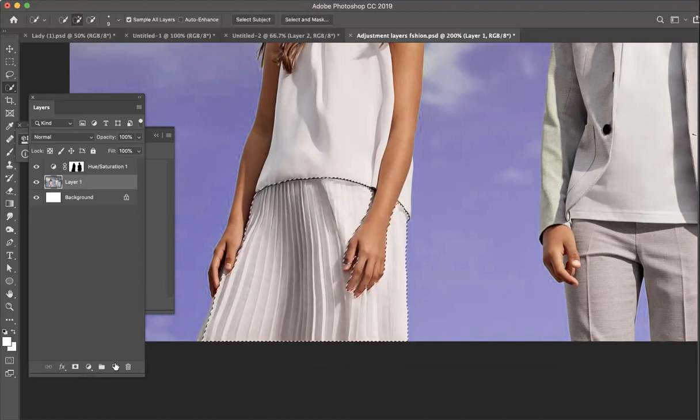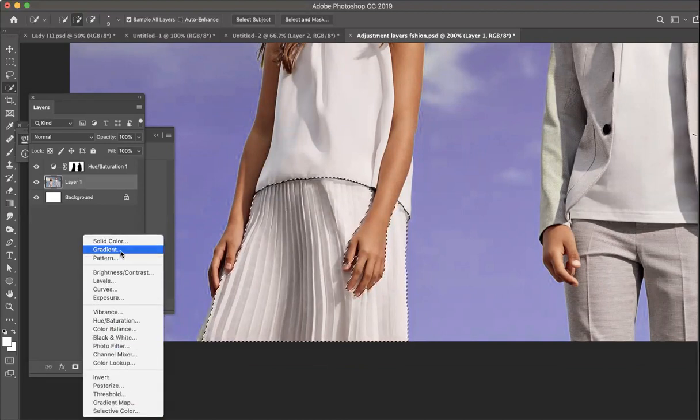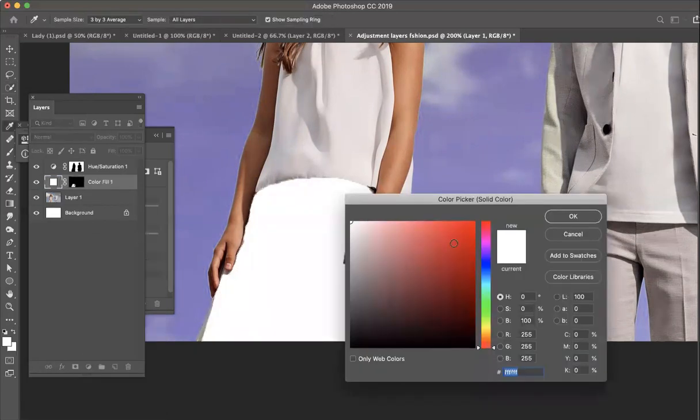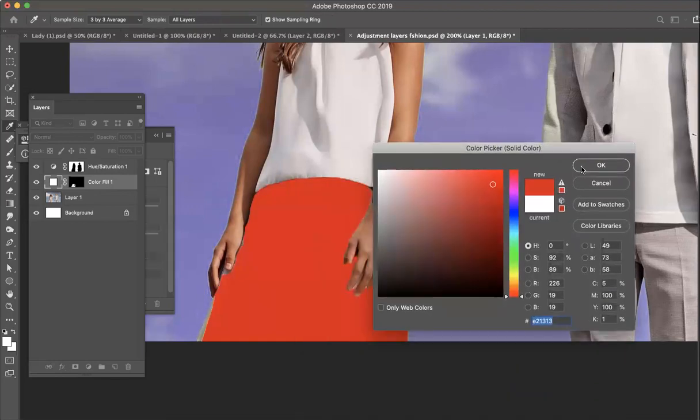Now when I make an adjustment layer, maybe I'm going to go with a solid color. And when I do this, a solid color, maybe I'm going to pick a different color for her dress. Maybe we'll make it a reddish type dress. That looks pretty good. I'm going to say, okay.